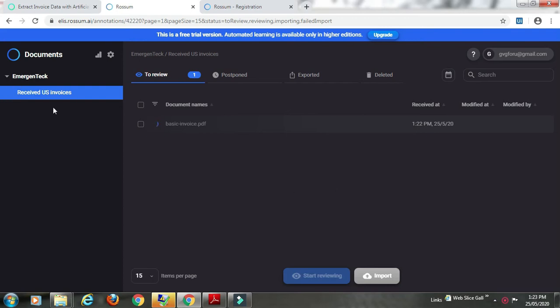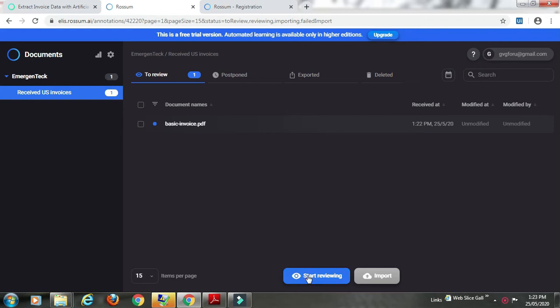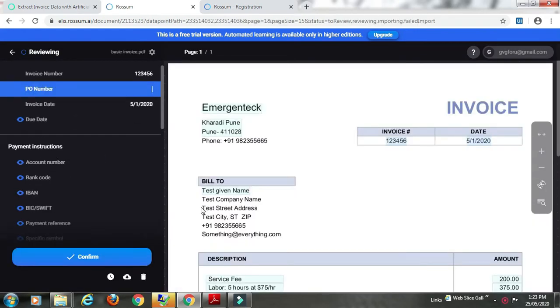Meanwhile, you can have a look at the received US invoice tab we have got here because we selected US as our region. Alright, I think we have the file ready. If you hover your mouse over this name, you will see the preview. And if I click on start reviewing, it will open that document for the review.